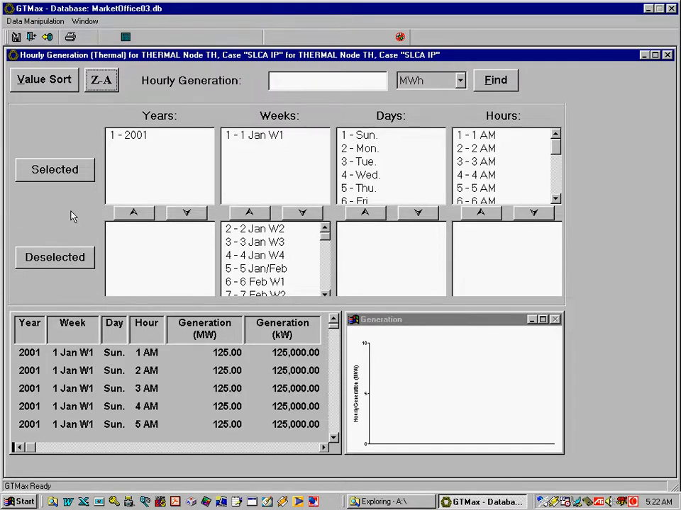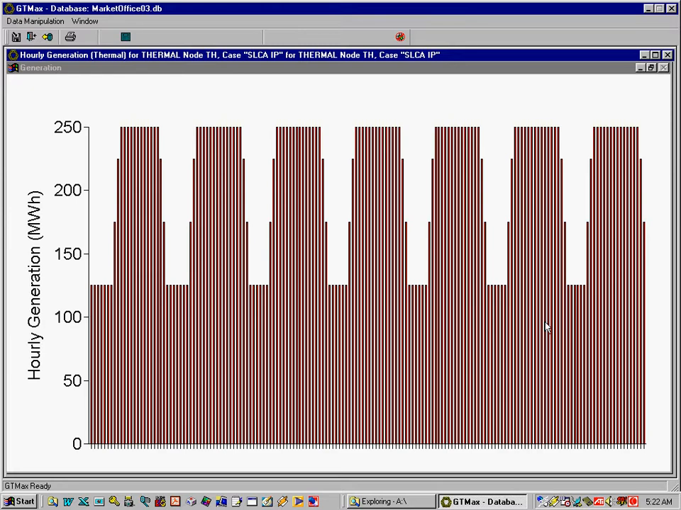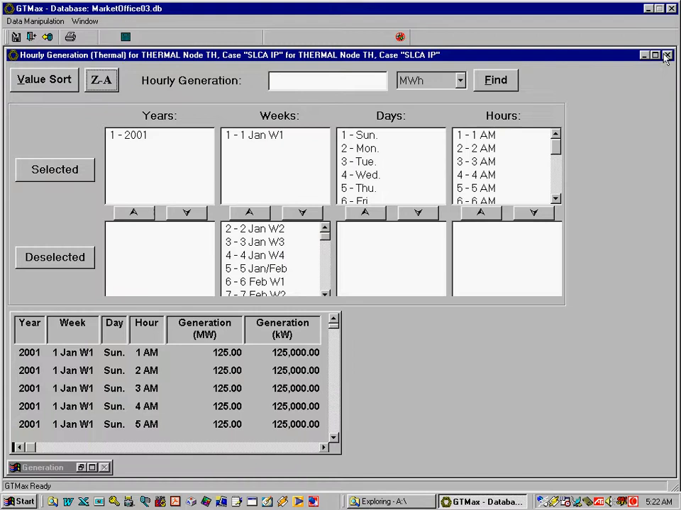Results are displayed in table format in the bottom part of the screen. You can also look at a graph by double-clicking the graph area. You can maximize the graph to view the hourly generation in megawatt hours for this thermal power station. Output fluctuates between the minimum output level of 125 megawatts and the maximum capacity of 250 megawatts. The dispatch of the unit is driven by the bid price function and the value of energy at this particular region in our network. When you are finished, you can minimize the graph again and exit this report and this node.